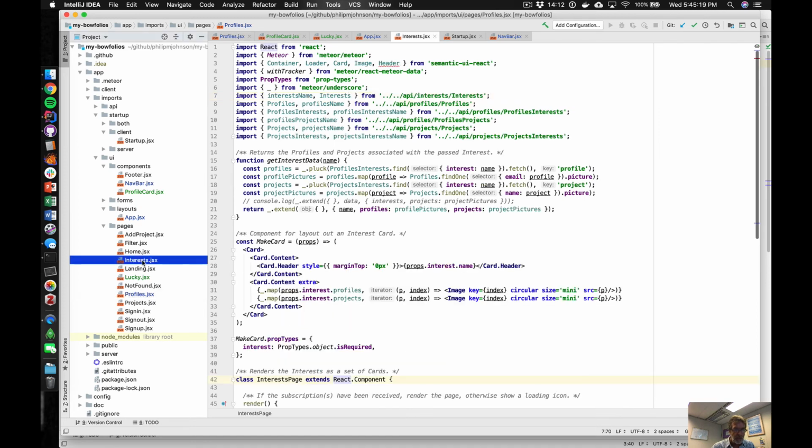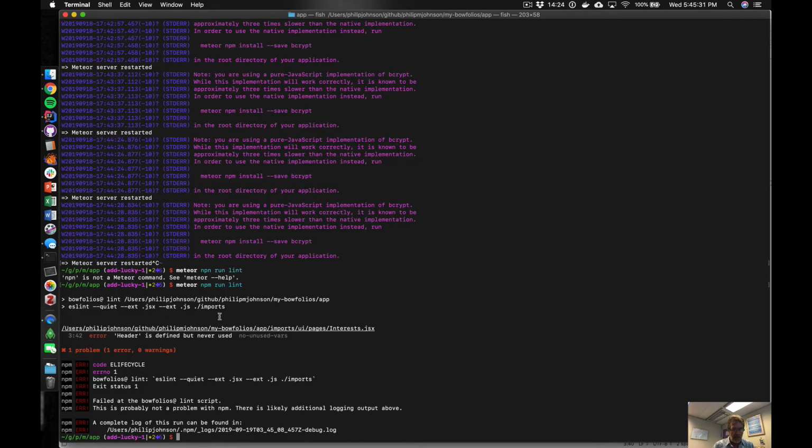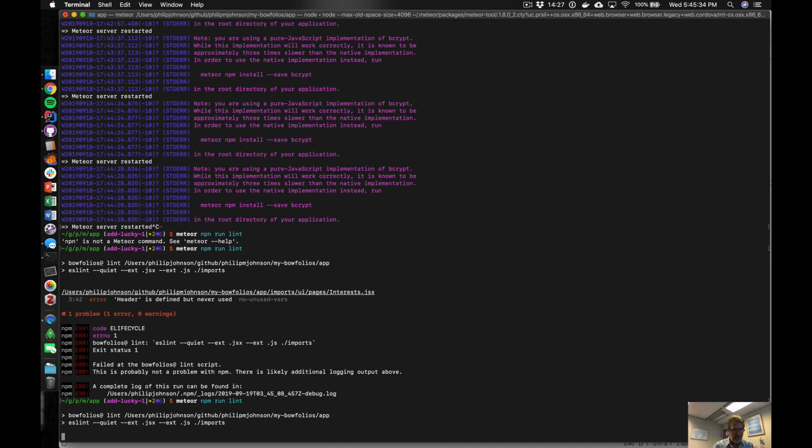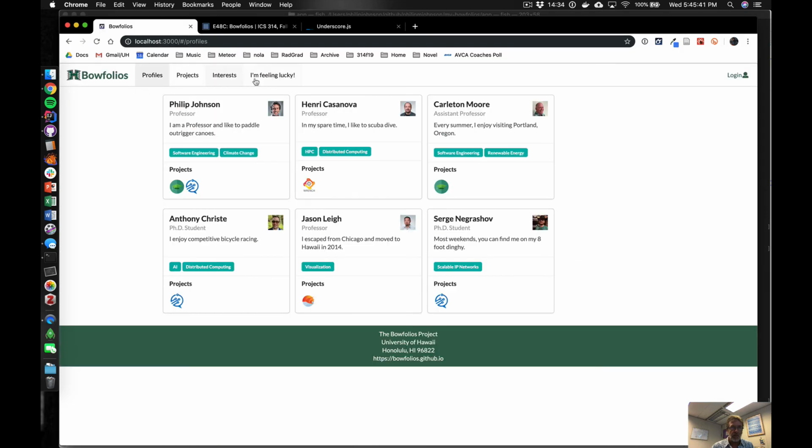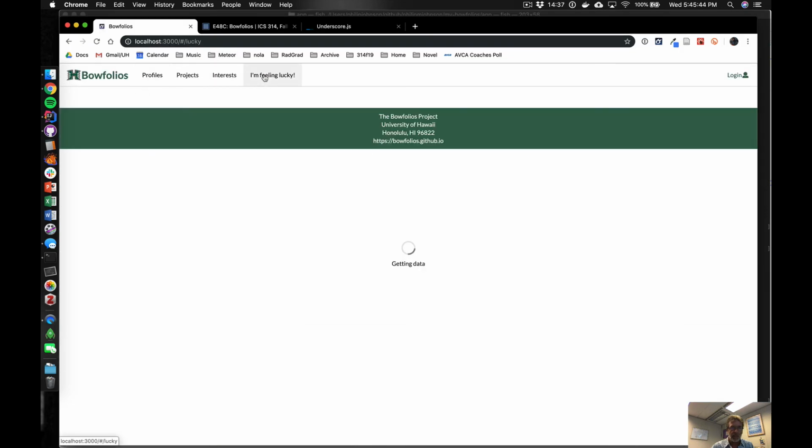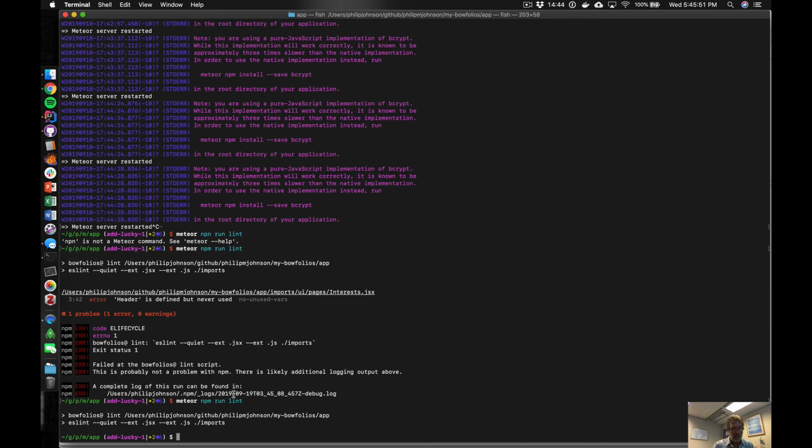a problem in Bowfolios, which I have fixed since the time that I created this template. So at any rate, we can fix that super easy. And now we rerun it, meteor npm run lint, and everything is fine. System works fine. We've got our profiles, I'm feeling lucky page is maybe not working because we have to actually run the system. Meteor npm run start.